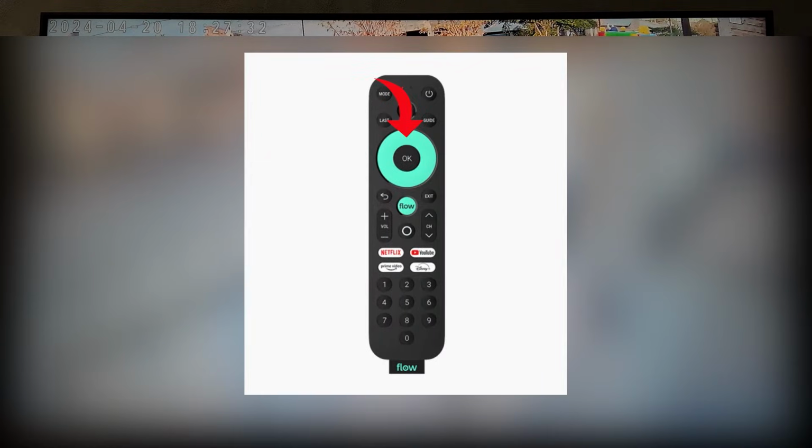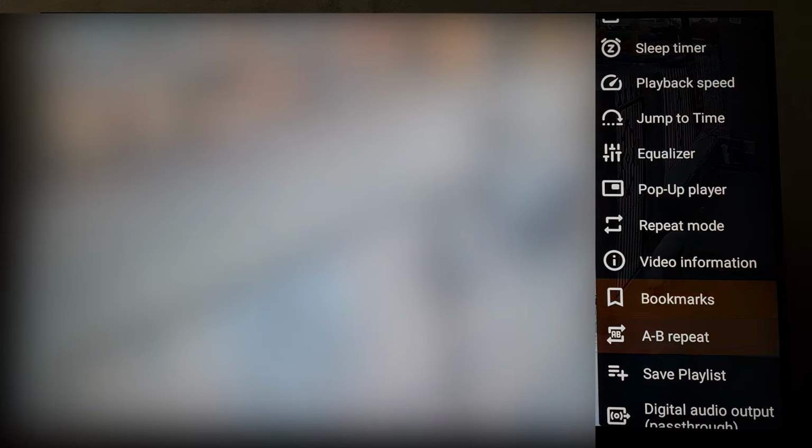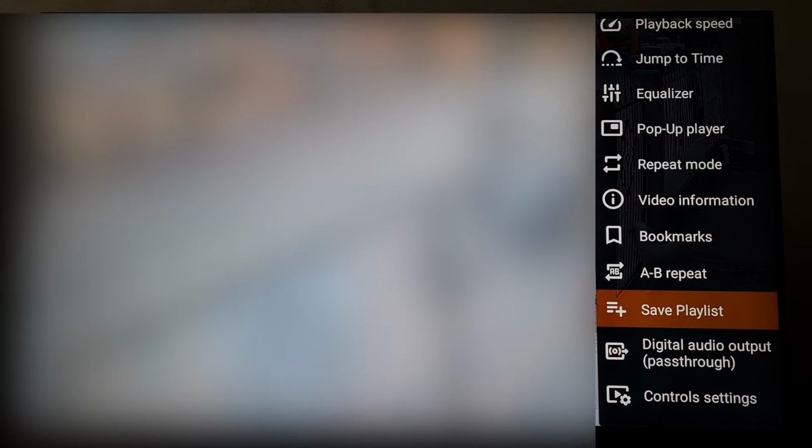Now go to your remote control and press the up button of the circular control. If you have something like this, press the up button, for example, and you will now find this kind of option, and we are going to choose an option called save playlist.